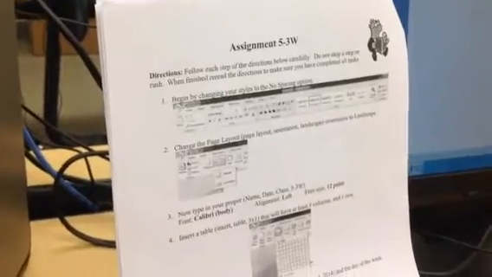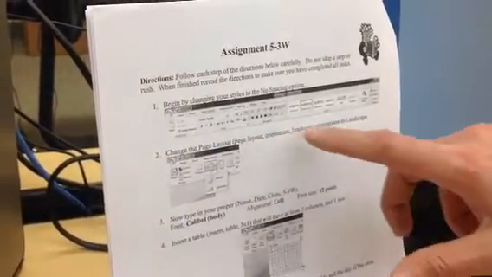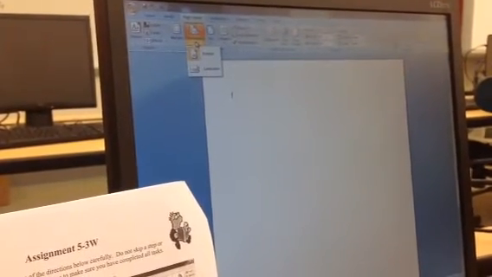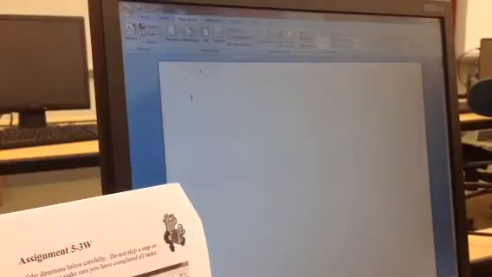Let's take a look at your assignment 5-3. First thing you have to do with any good Word assignment is click on the No Spacing icon, as per direction number 1. Direction number 2, if you notice over here on the sheet, says change the page layout. That's page layout, orientation, to landscape. So we go to the top, to page layout, to orientation, and then down to landscape.